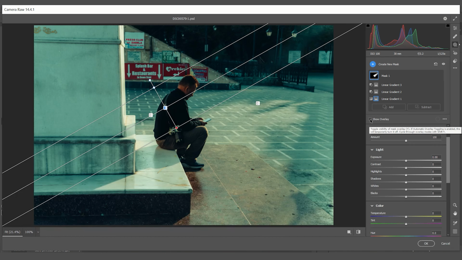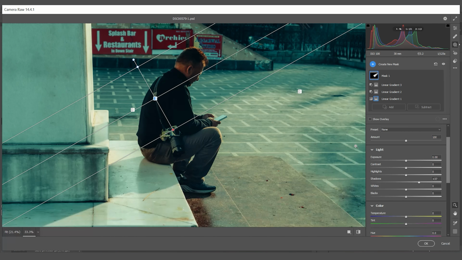Okay, just disable this show overlay, and I'm going to slowly increase the shadows. Let's zoom in a bit because we don't want to increase the shadows so much that the noise starts to appear on a subject or the selected parts. I'm going to add a little bit of contrast. Okay, and increase the exposure just a bit.